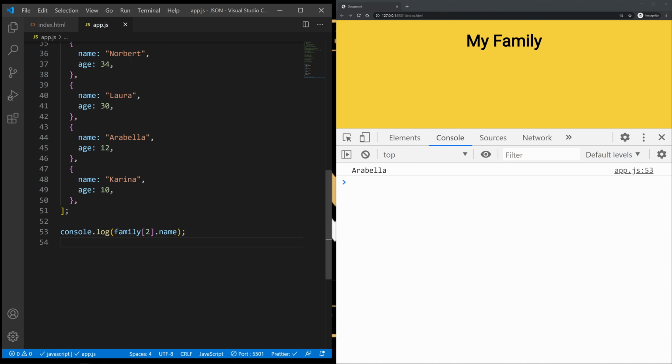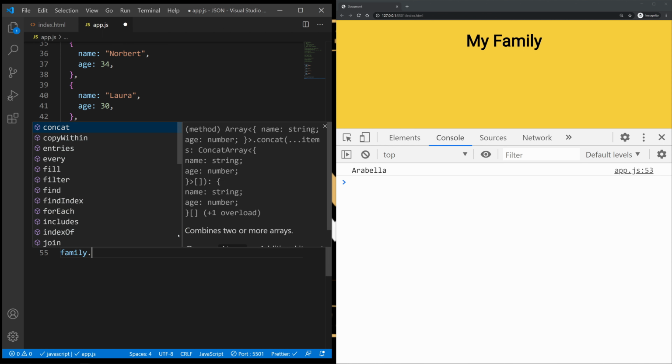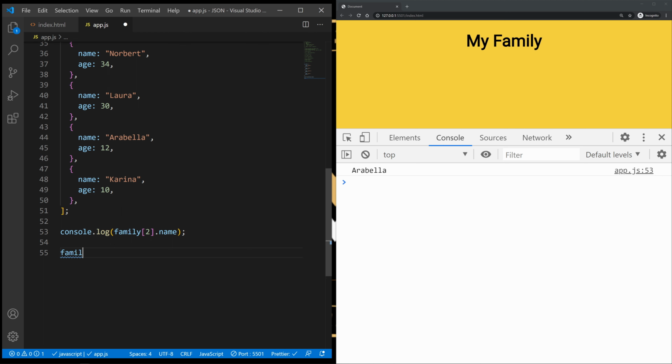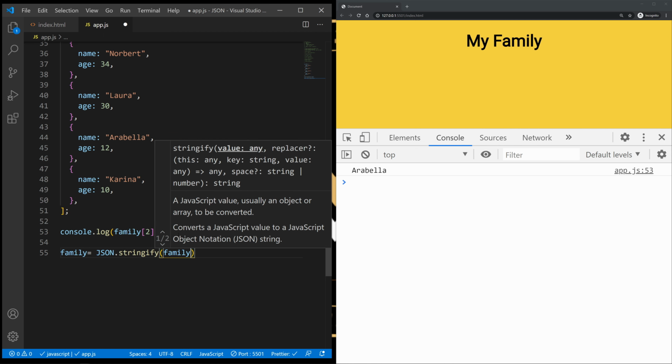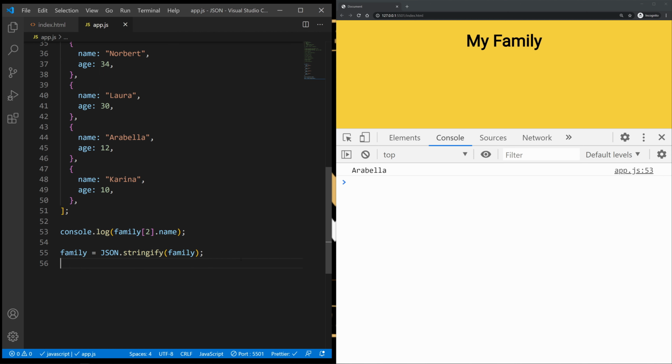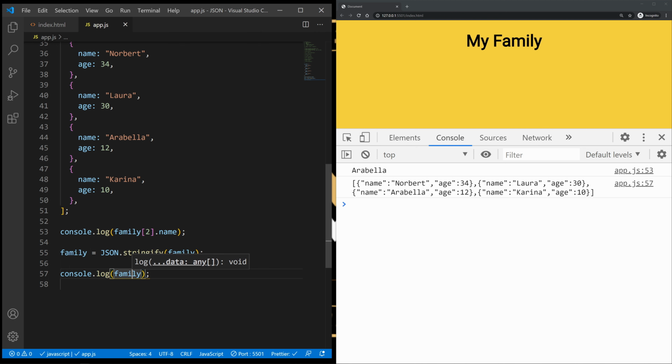Okay, now let's convert this into a string. So let's say family is equal to JSON.stringify. Okay, and within here we'll type in the object of family again. Now when we console log our family again, we will have a string instead of an object.